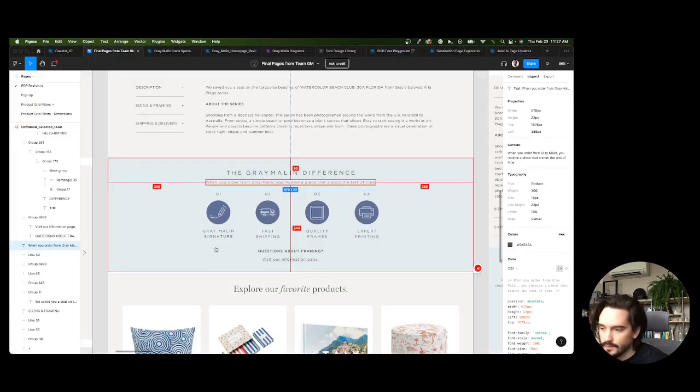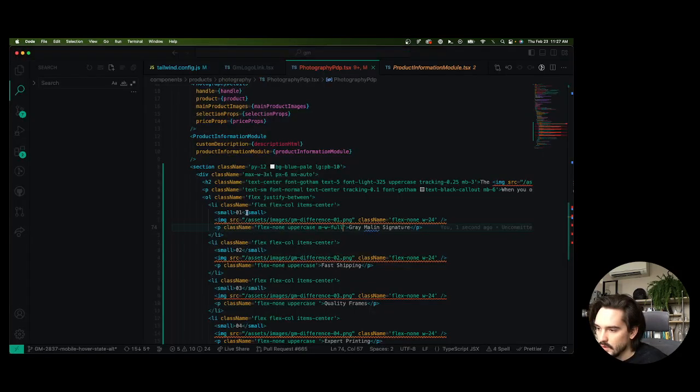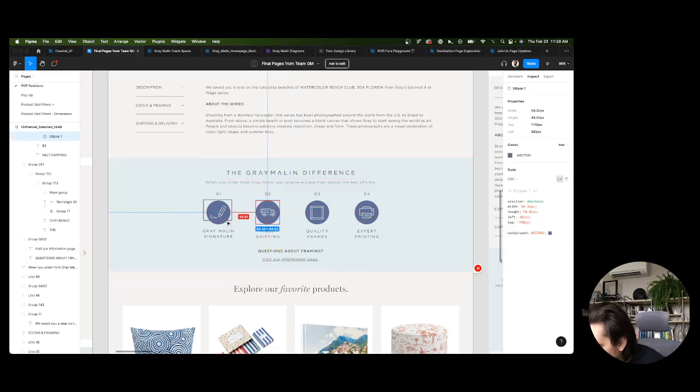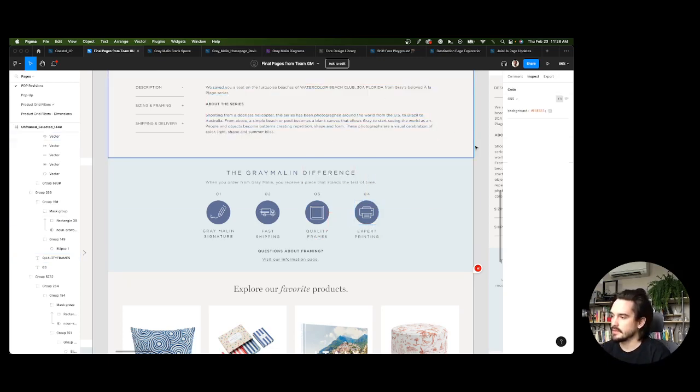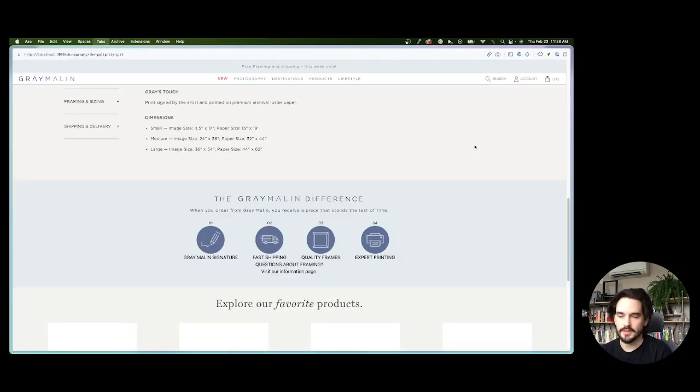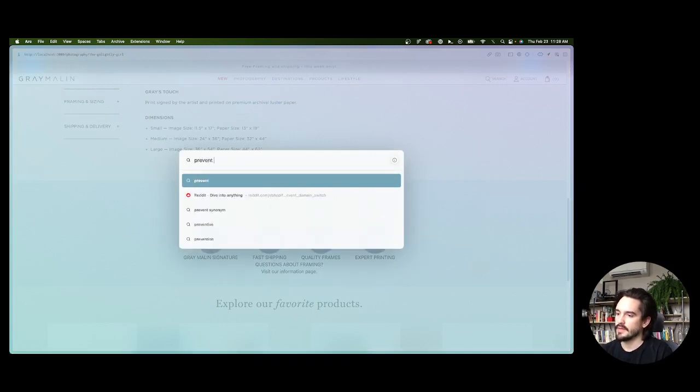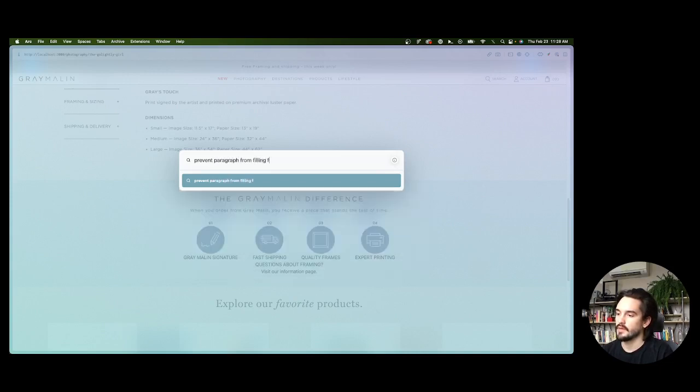Okay, so I need to, first of all, do these actually have consistency? So 99, 100, 100, 100. Yeah, I guess they do. Let's see. I'm going to do that little bit of research. Prevent paragraph filling flexbox.